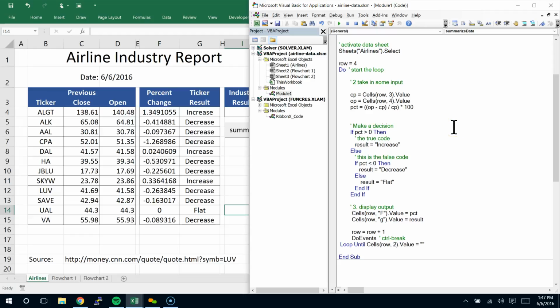Your other fail-safe is before you run, just get in the habit of saying, before I run this sub-procedure, save. Save, then run. Save, then run. That's a good habit to be in, especially for the exam.